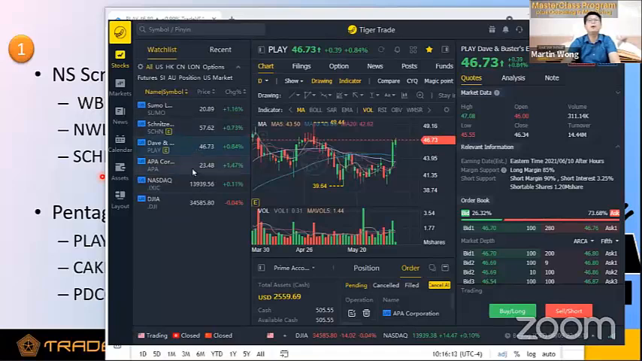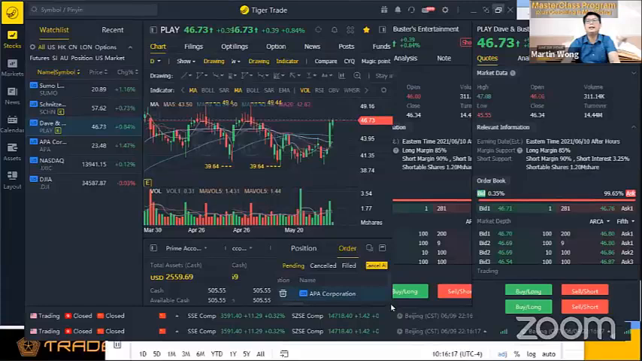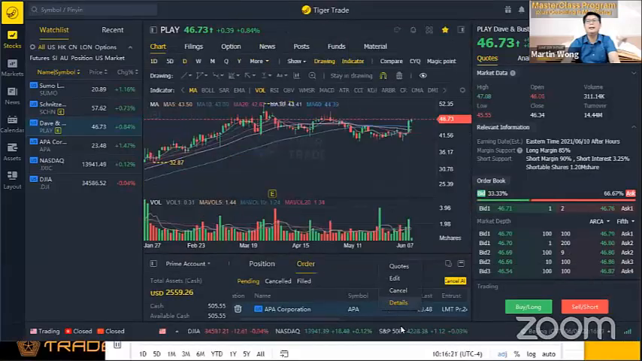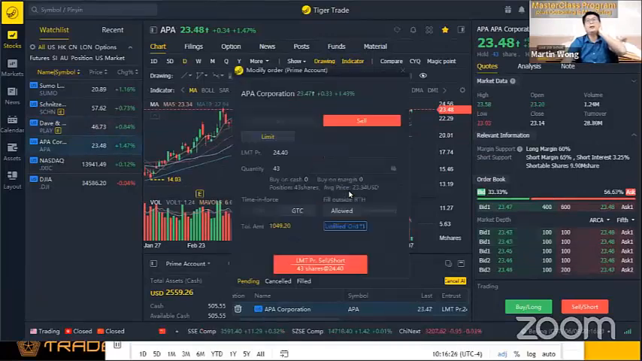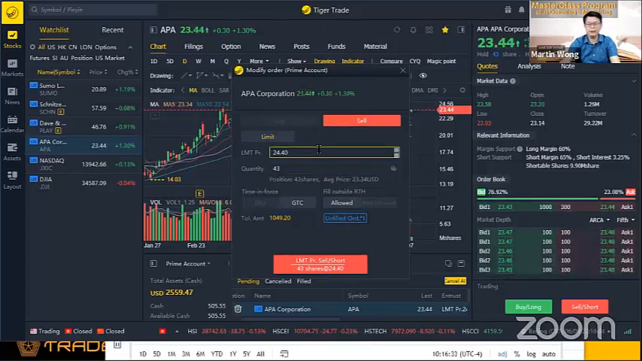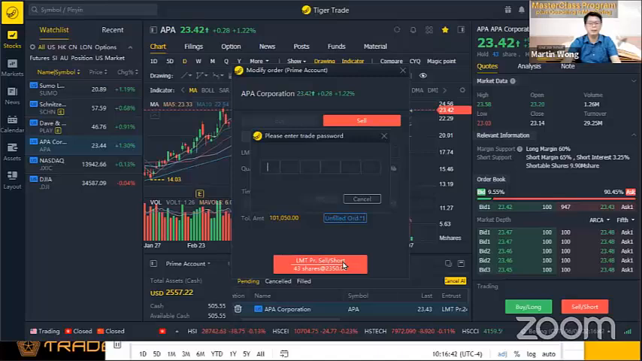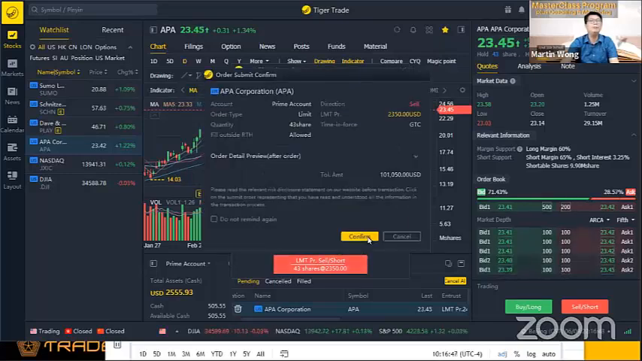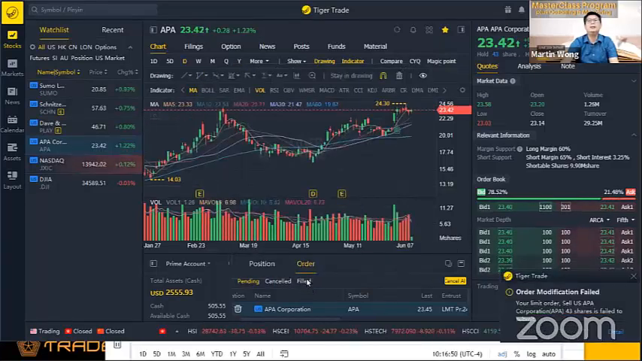Okay, what I want to do is for my APA, I want to sell it, because I want to move on. Let me right mouse click here, go and edit. Now edit the price. I actually want to sell at 24.40. I don't think I can sell it at that price. It's just too high. I'll probably sell it at 23.50. I'm just going to change it. Put in my code. There you go and confirm. So my order has been changed.